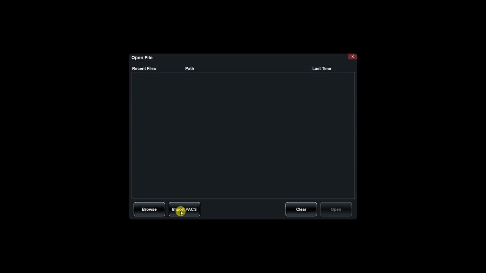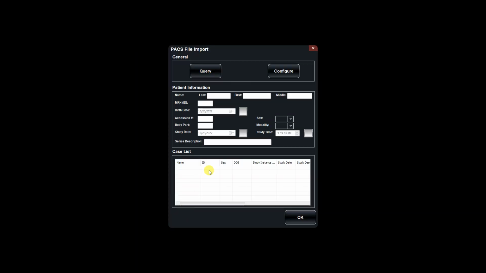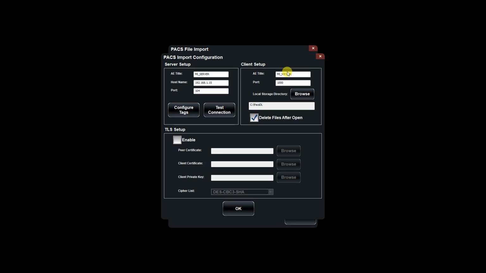To link a PACS system, select Import PACS, then select Configure to integrate PACS with the table. Enter the server setup and the client setup information, then tap Test Connection. Select OK to return to the PACS file import dialog.